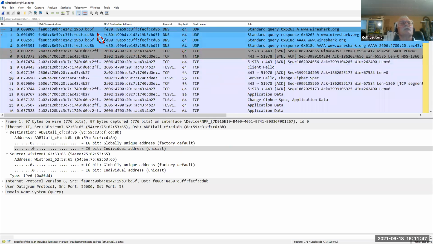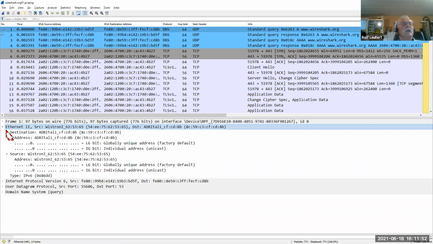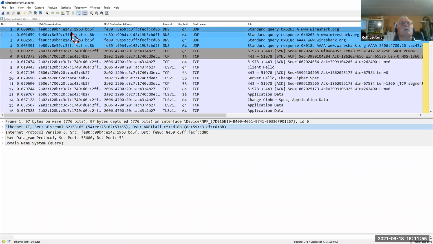Okay. So you see, that's my workstation here. MAC address. My router is also my DNS proxy. So I send a request to the FE80 of my router. I don't use the public address of my local router, the 2000. So whatever is local will be used with FE80. I do a standard query, an A record of Wireshark, and the quad A record.